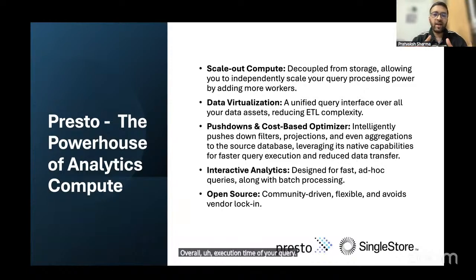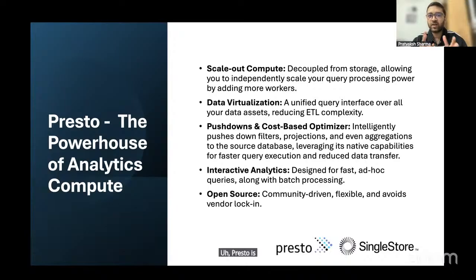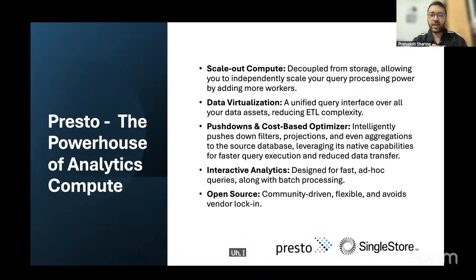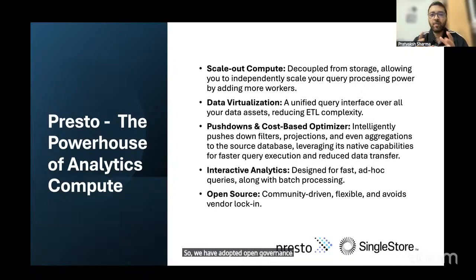Interactive analytics has been the USP of Presto from the very beginning, but along with that, Presto is able to support batch workloads as well with its recent initiative, Presto on Spark. I'll not go into the details of that right now in the interest of time. Also, Presto is open source, so anybody can give it a try. The source code is open, and Presto is very much open source in practice as well. We have adopted open governance and we are a part of the Linux Foundation.